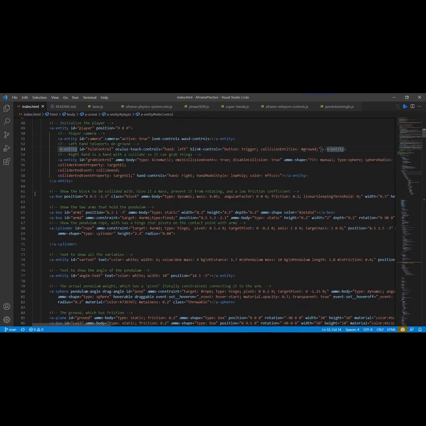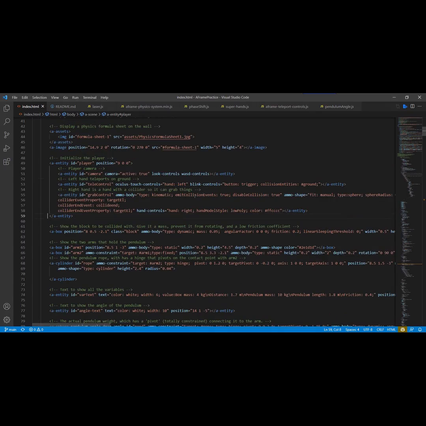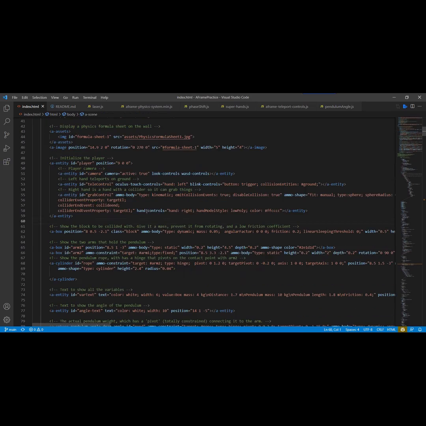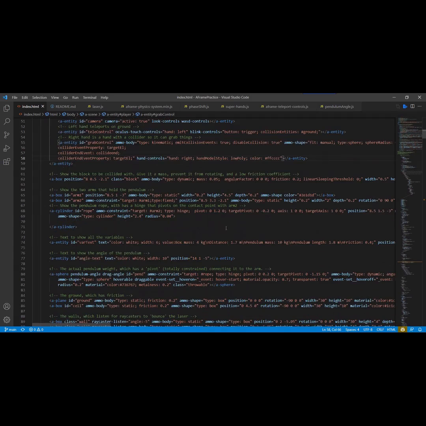And for every script or attribute I want to add to the entity, I just use an HTML tag in the object. So for example, the camera scripts are look-controls and WASD-controls in the A-frame library, so I just type them here and it will automatically add those scripts to the object. Another example is hand controls, and I added the attributes that it's the right hand, the color, and the hand model style. For the physics objects, of course I give it the position, the size, everything.